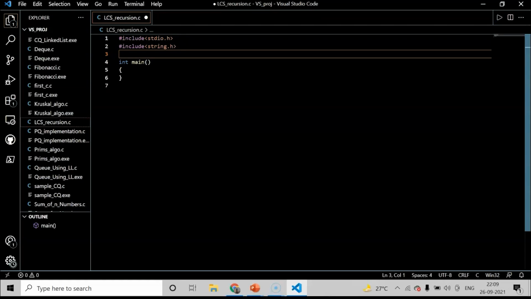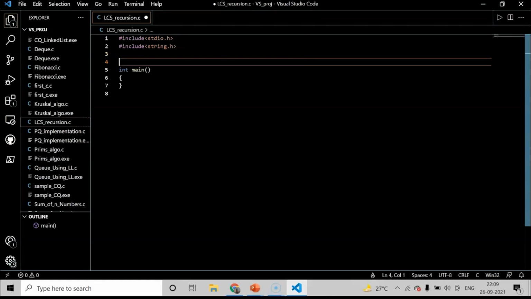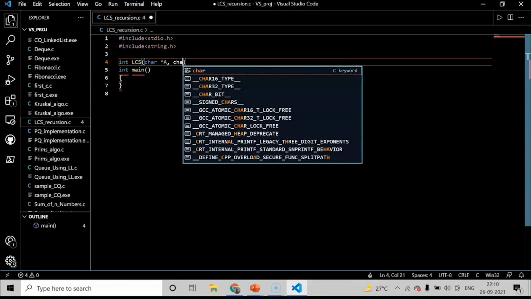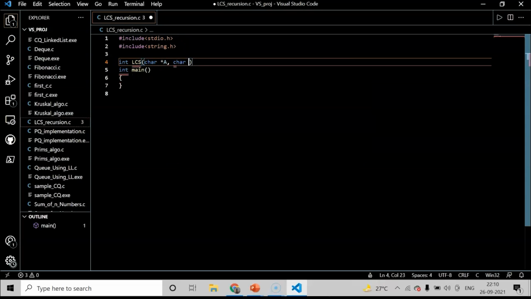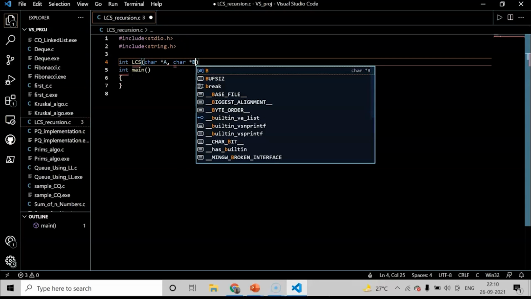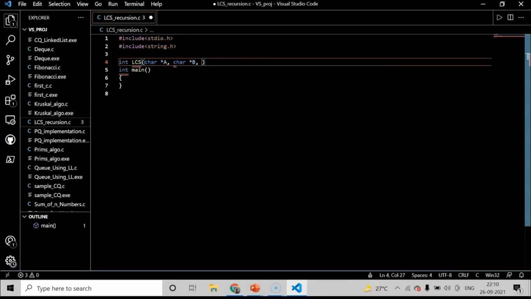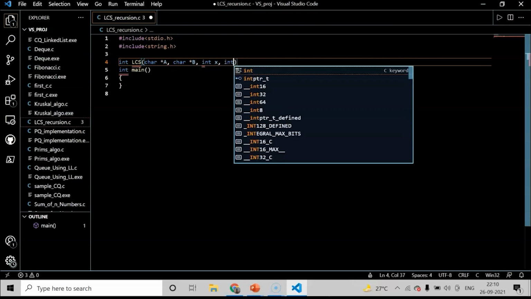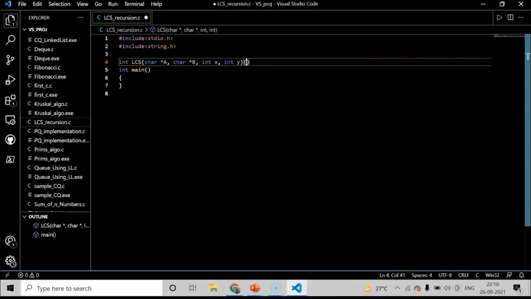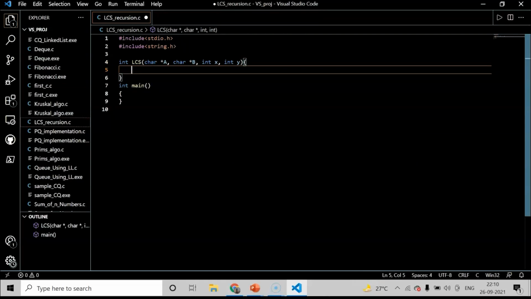I'm going to name this function as int LCS, and inside this function we'll pass the references of two character arrays. The first will be char star a, comma, char star b. The next arguments will be the lengths of these character arrays, int x and int y. Now we'll move to the function body of LCS.